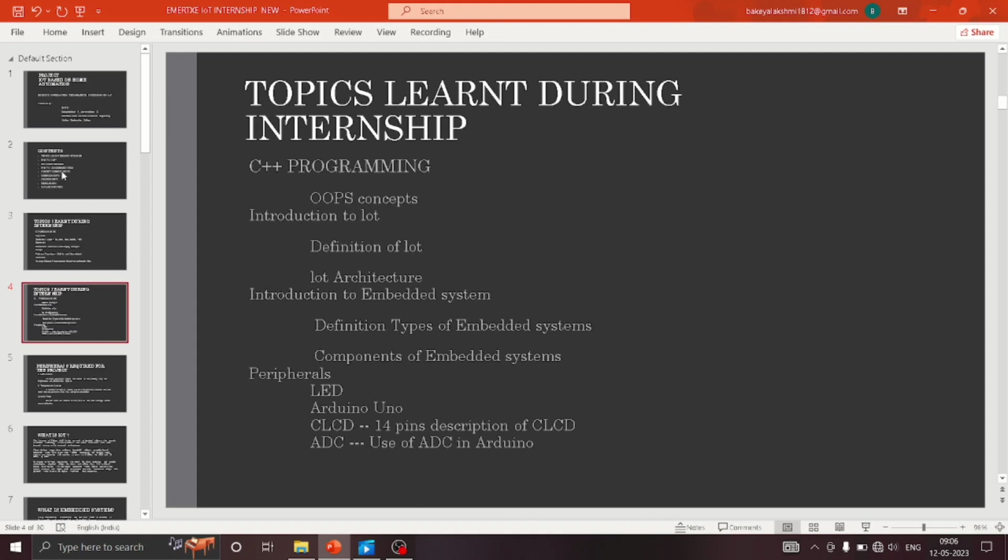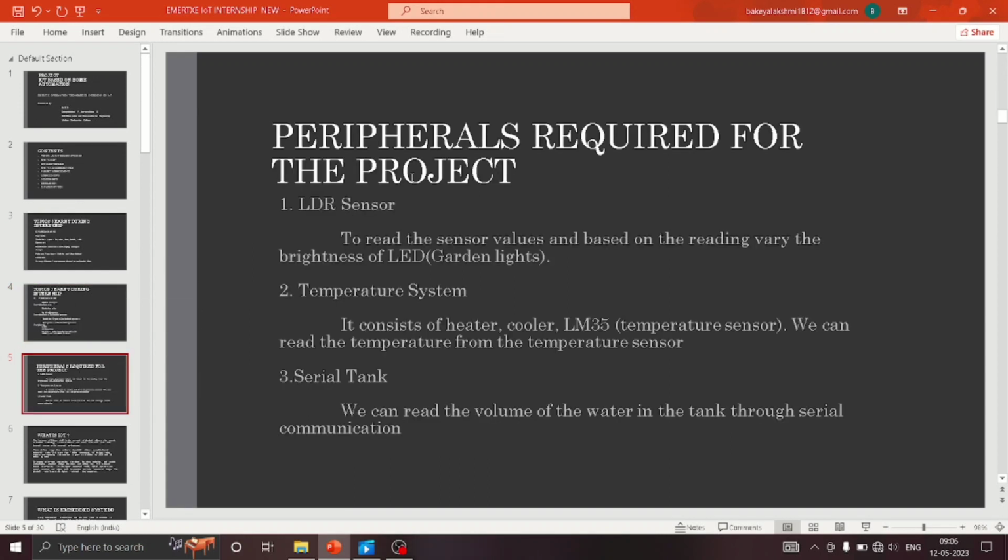We have learned about OOPS concepts and the introduction to IoT and the definition and architecture of IoT and the introduction to the embedded system and the types and components of embedded system and the peripherals like LED, Arduino, CLCD, ADC, etc. Now we will see the peripherals required for the project.